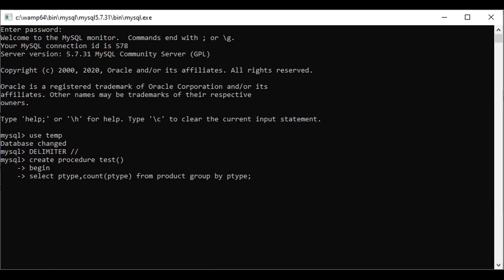Once again, this is the SQL statement which is going to execute when the test procedure is called. Select PType, count, where count is applied on the PType column, from product group by PType. So this statement is going to display two columns. First column is PType and second column is count. PType is going to display hardware, software, that type of data, and count is going to display the numbers.